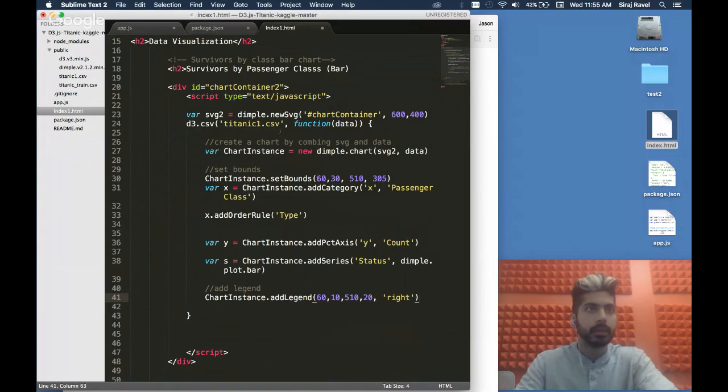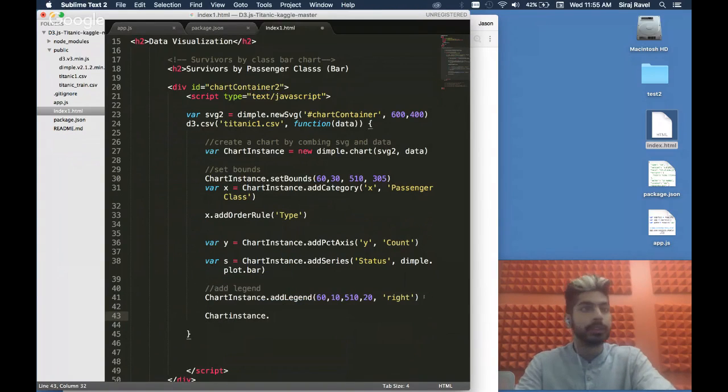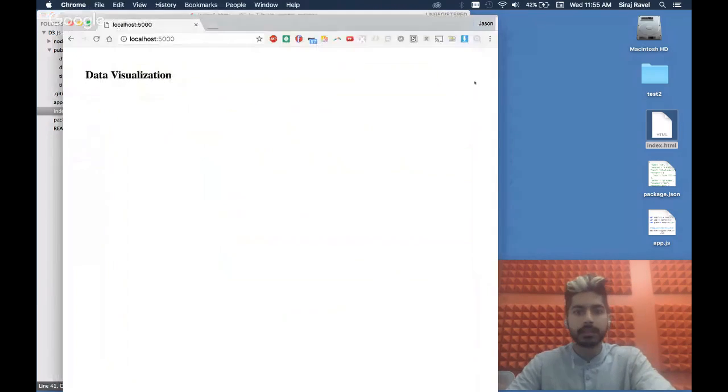Okay, so that's that. And now I think that's it. Oh, no, one more thing. We have to draw it. So say chart instance dot draw 1000, so the size. Boom. Okay, now let's compile this and see what happens.